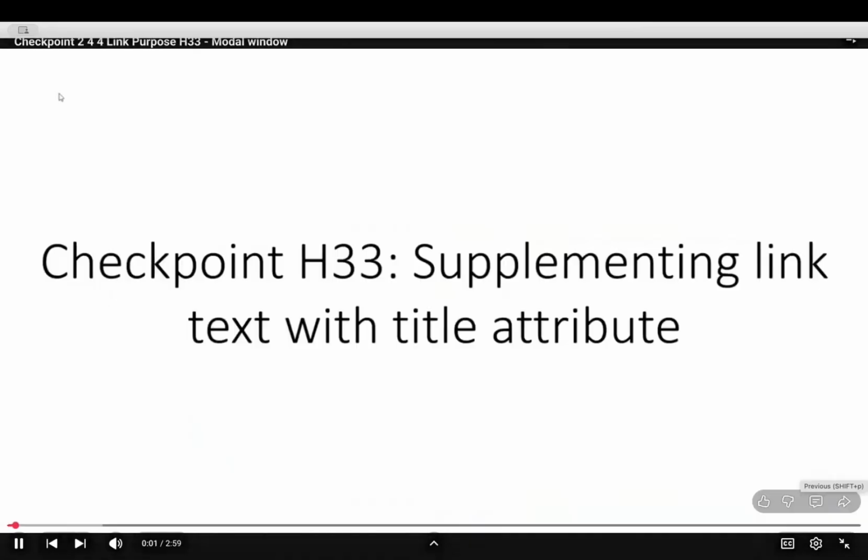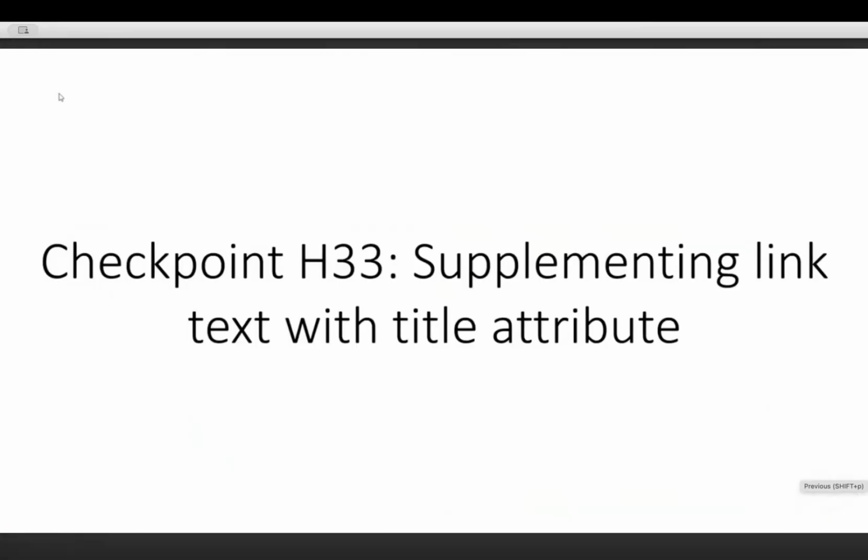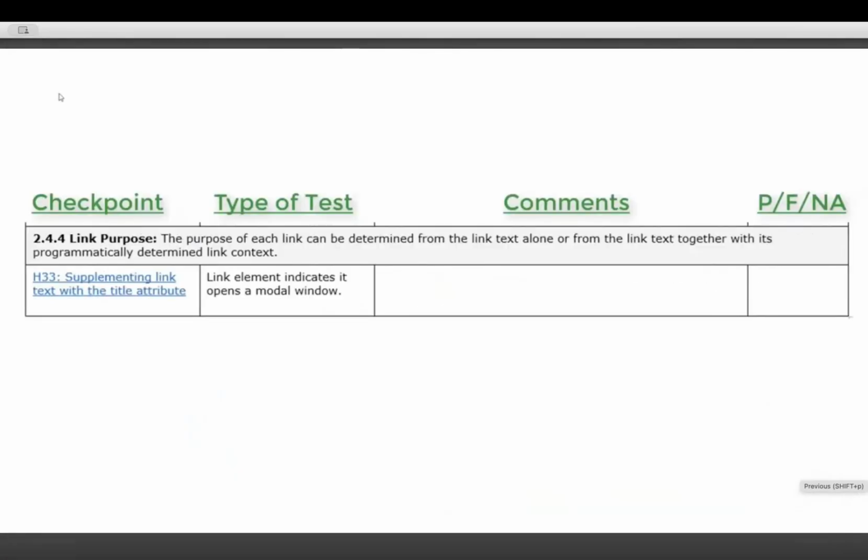Checkpoint H33, supplementing link text with title attribute. In this checkpoint, we will determine if the link element can indicate that it will open a modal window. It is important to always pair links with a text that states the purpose of it. Give a pass, fail, or any grade. Include comments as your reasoning on the evaluation worksheet.